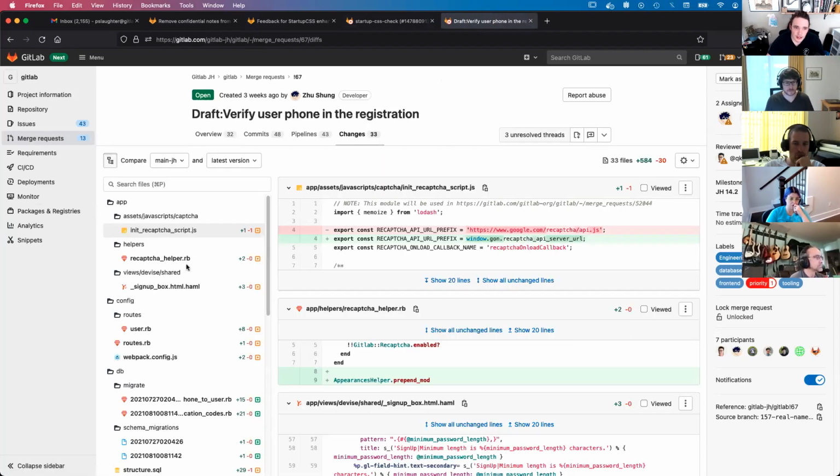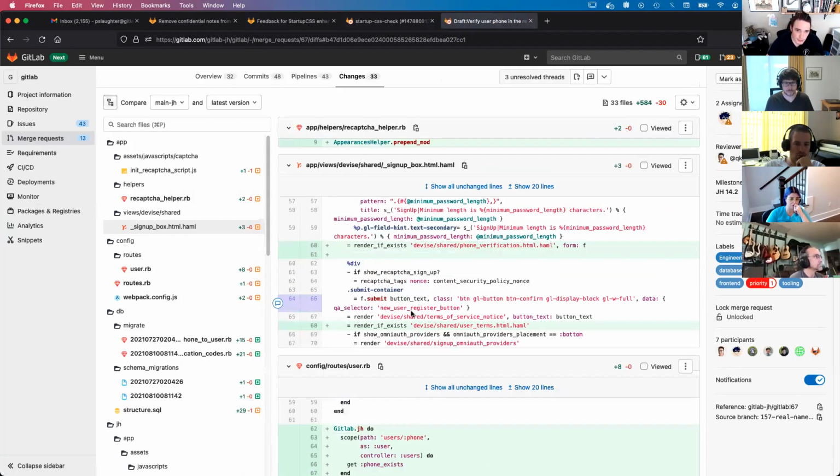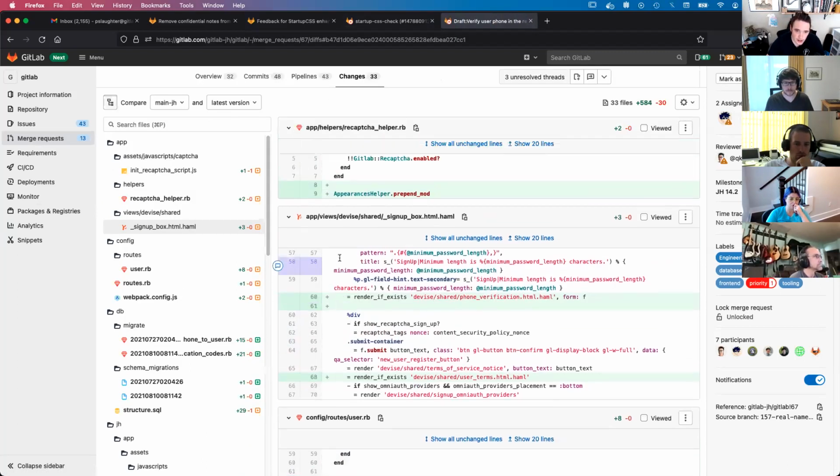So they're doing something which isn't something we should really try to do. They are throwing in these render if exists, because they want to extend the sign up box. They're going to make an EE main, our main project contribution, to throw these in there. But these files won't exist in our code base at all.